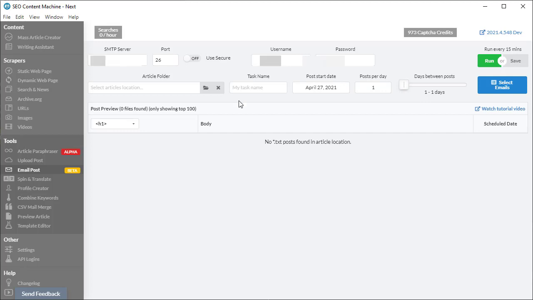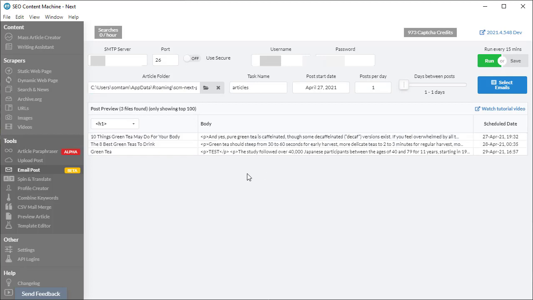Once you've got your server settings figured out, the next thing is the location of your articles and the post schedule. This user interface is exactly the same as the one in the upload poster. The first thing you need is the location of your articles on your hard drive. So here's one I prepared earlier. Here you set the name of the task.